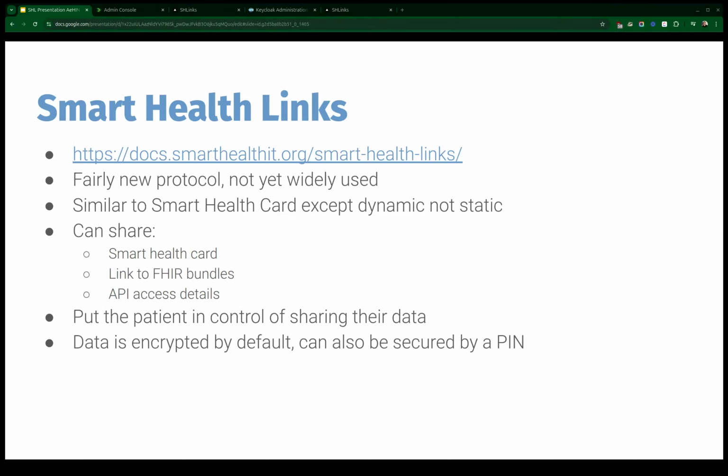Thank you, Ryan. Our next question is from Dr. Alvin. Is it possible for the patient to trigger the Smart Health Link QR code generation? Yes, it is. They will be able to access that portal themselves as a registered user and create those links themselves. They could then use their accounts with the portal to access that data as well, and manage the links that are generated, which are the QR codes.